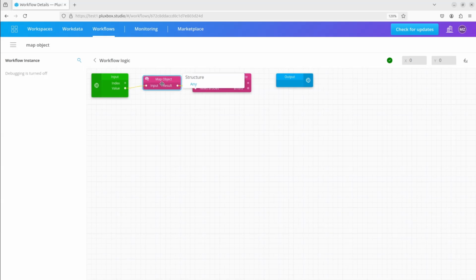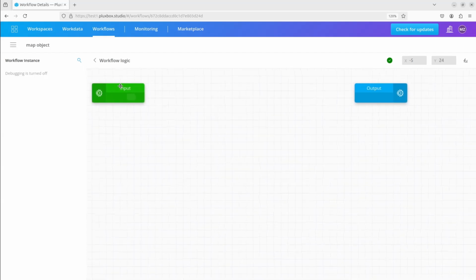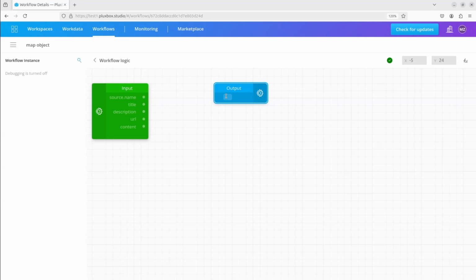For the last step, we need to double-click on the map object to go inside it. For the input, I will add the data structure that is suggested to me. This is based on the Integration News API. To map data into our own dataset, for the output, we need to define the data structure of the news articles collection that we created in the beginning of the video.